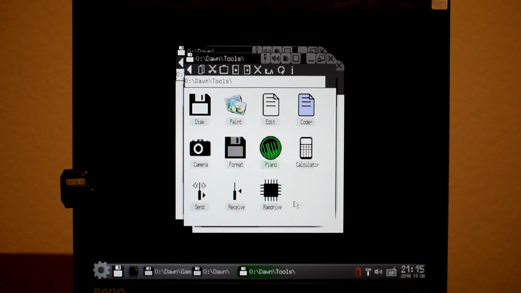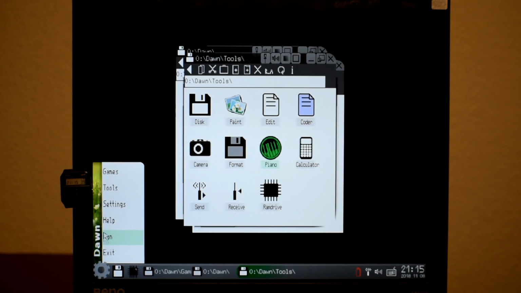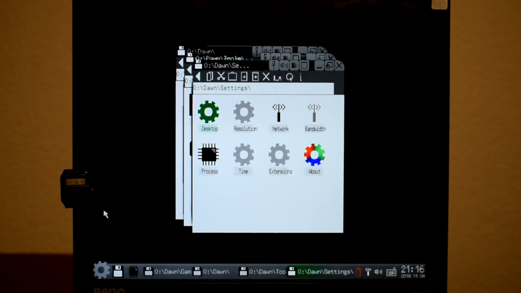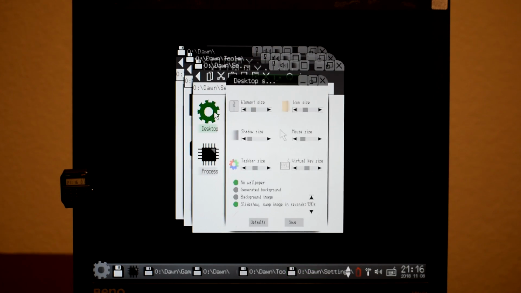Wooden key doesn't bring up the start menu thing. We've got settings. That's what I haven't done quite yet. Well, I've done it before. Okay, so desktop resolution. Let's take a look at desktop. Element size, icon size, shadow size, mouse size, taskbar size, virtual key size. No wallpaper is a checkbox that's on.